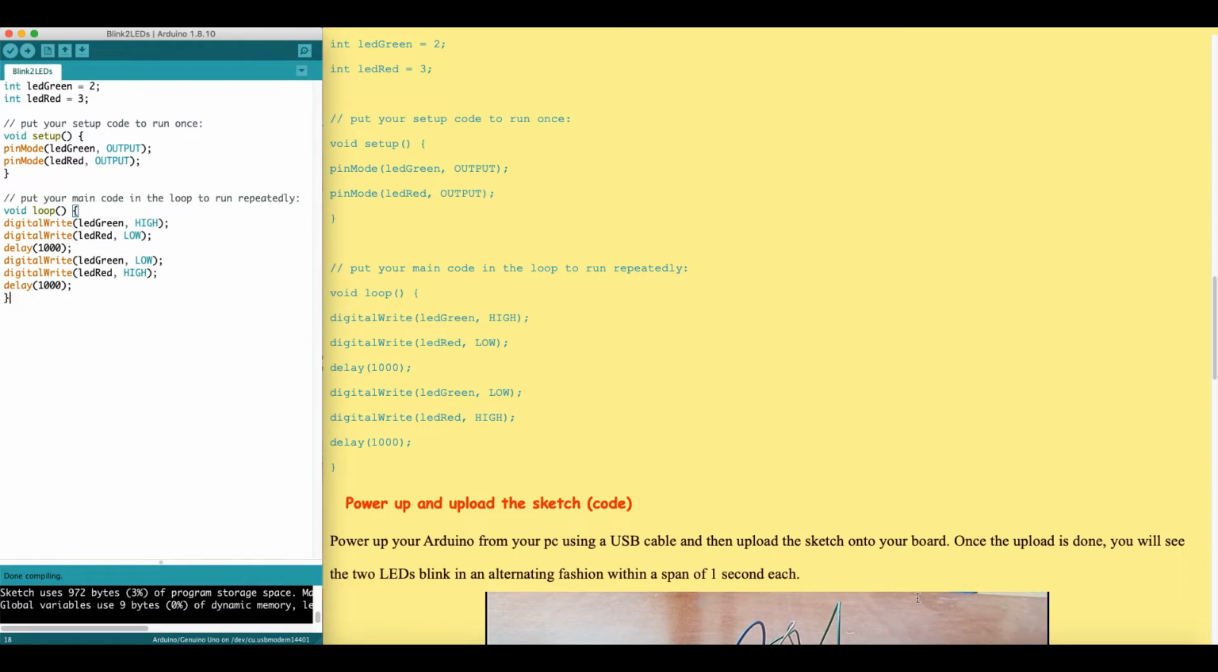The next thing is to upload the code. So we have this upload icon, so click the upload icon. Done uploading. So this means that my code is successfully uploaded into the Arduino board, and I should be able to see the LEDs blinking.